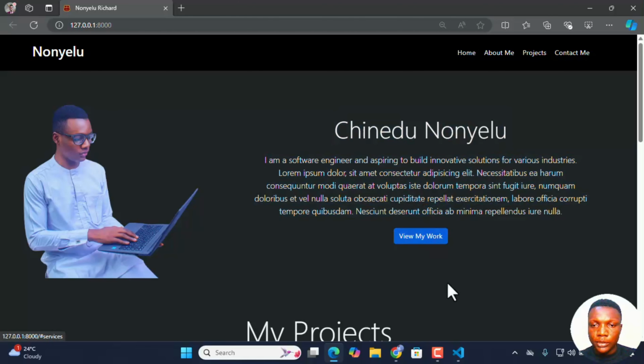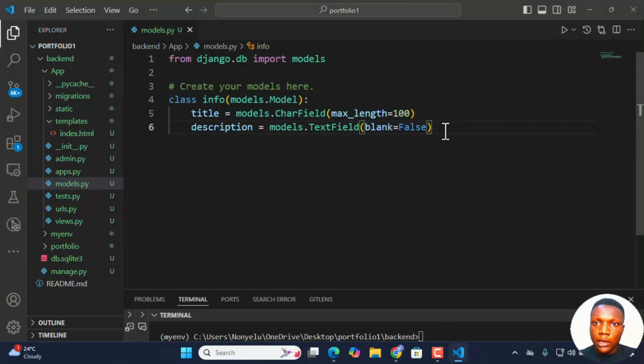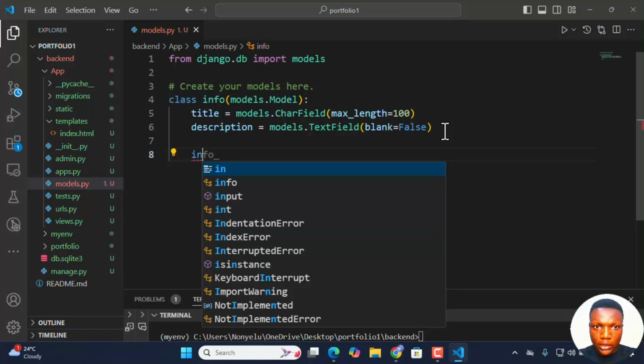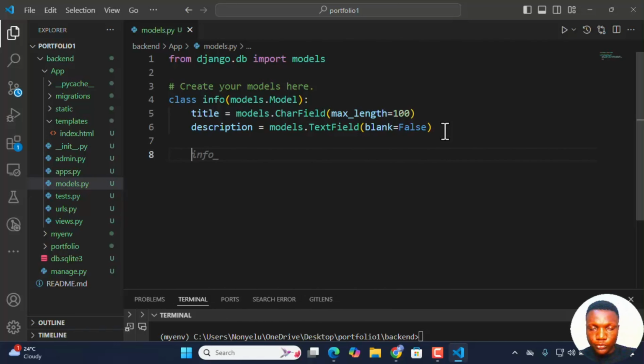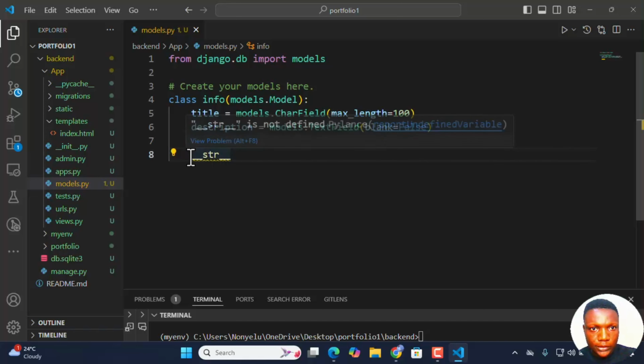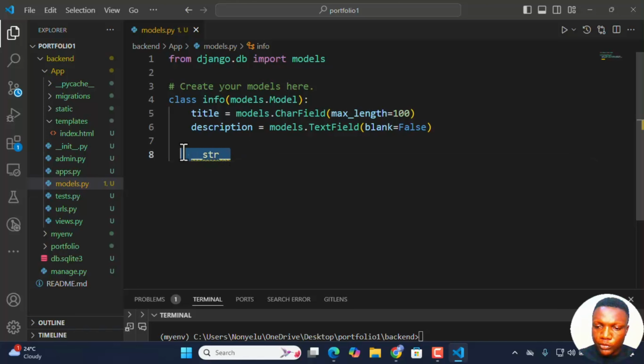Now for the final part of it, just to be able to see it on the backend, I will need to use this string method, the __str__ function, or something like this. Or rather, let's not go here, let's just remove this, we don't need it for now. So let's create the second class, and it's going to be class Projects.